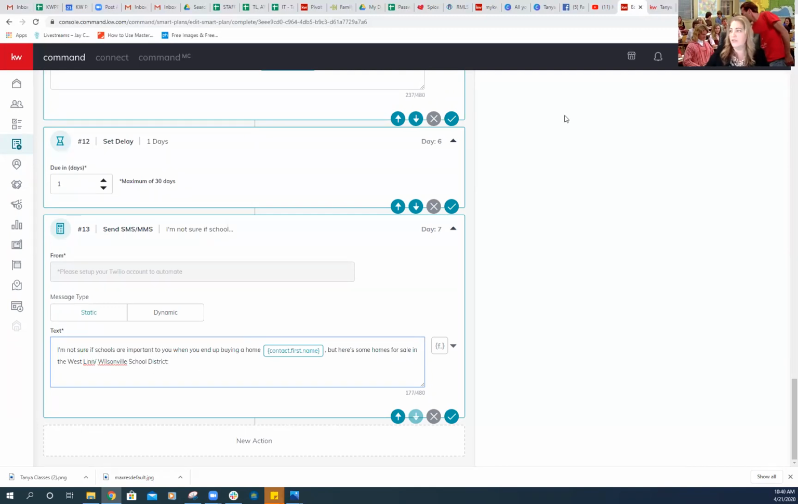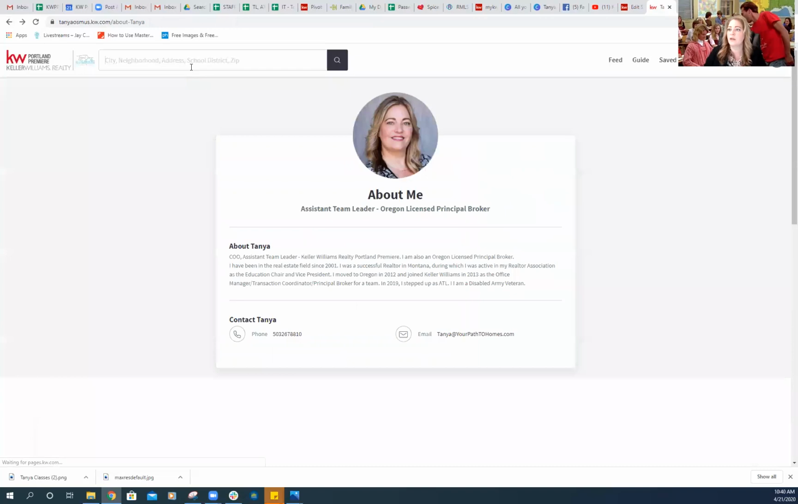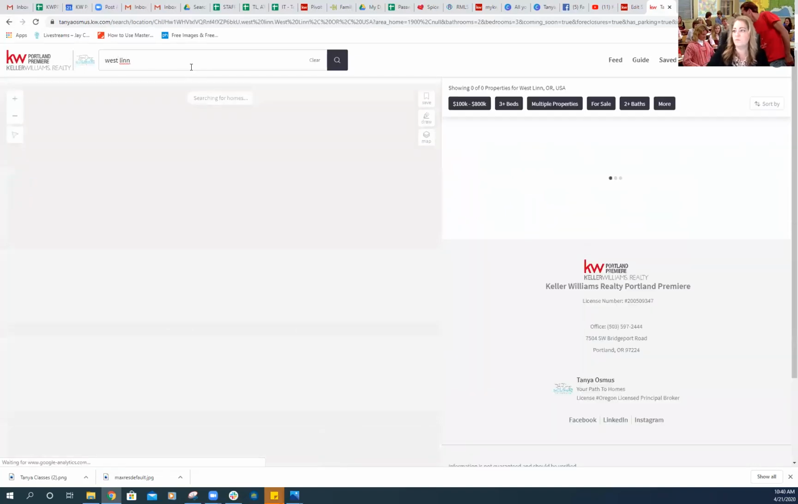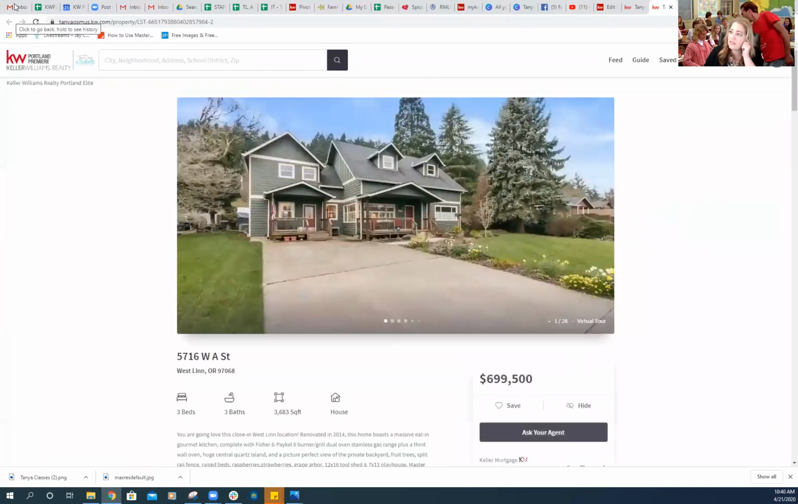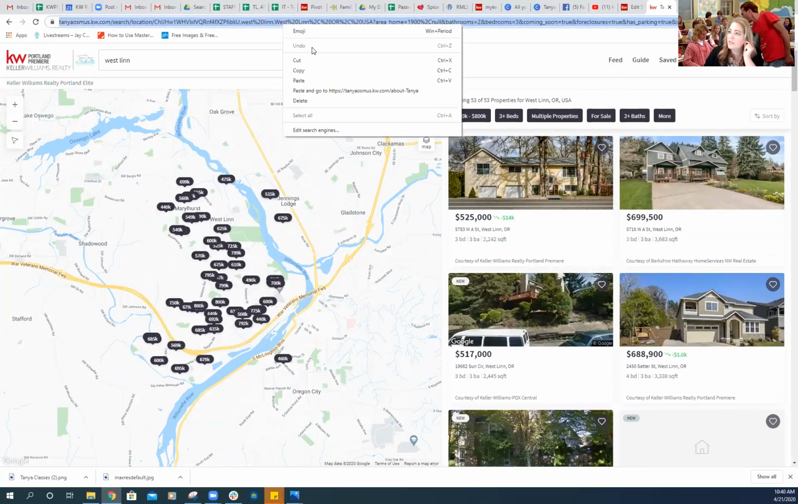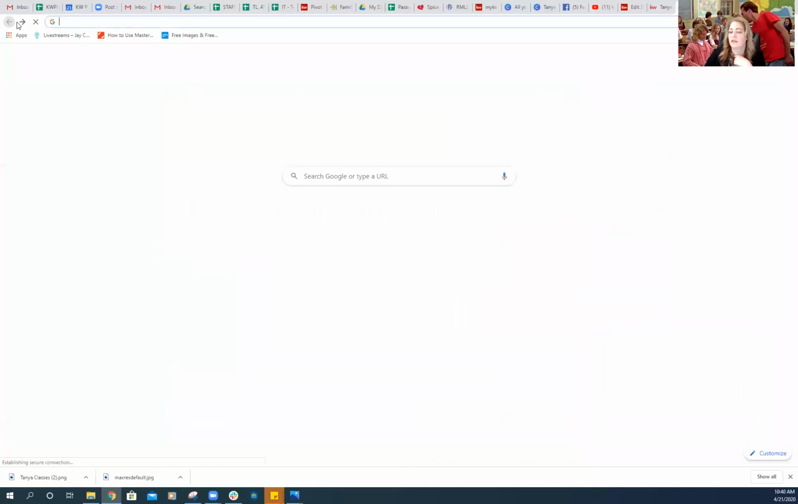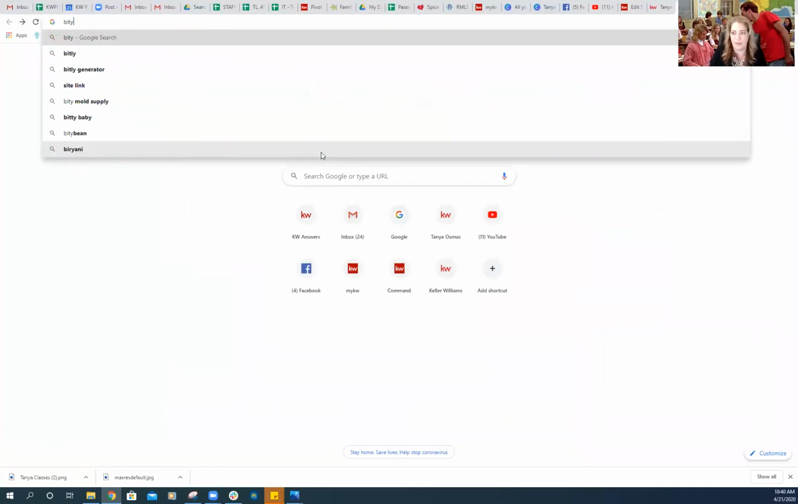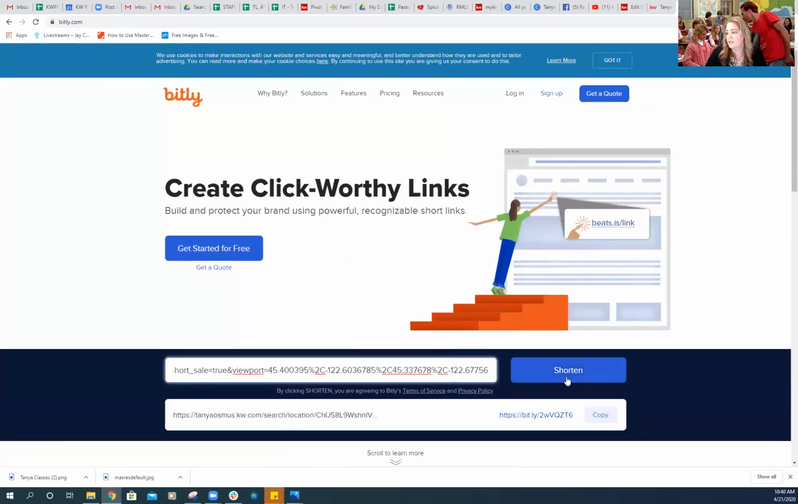And then we will do this, and then we'll of course go to our website. We will search for homes. Let's do West Lynn. When you grab a house in West Lynn, all of West Lynn is in it, right? So then you can grab this URL because we just popped in West Lynn. We can go to bit.ly. We can change it. Paste, shorten.